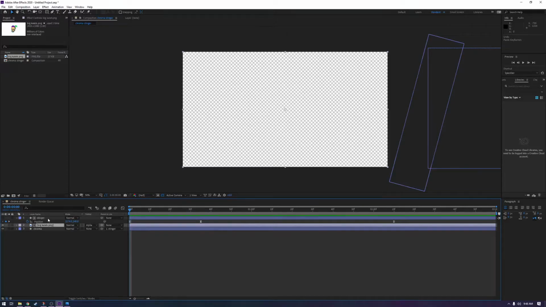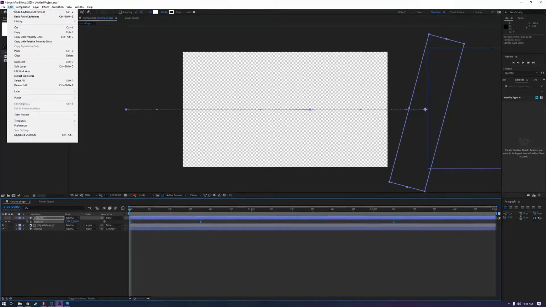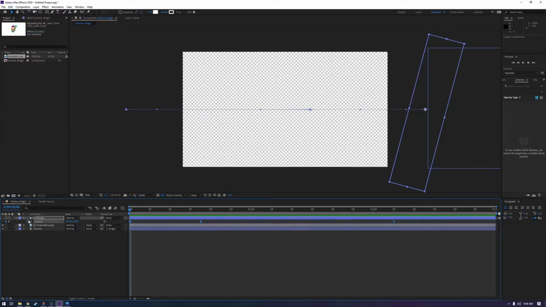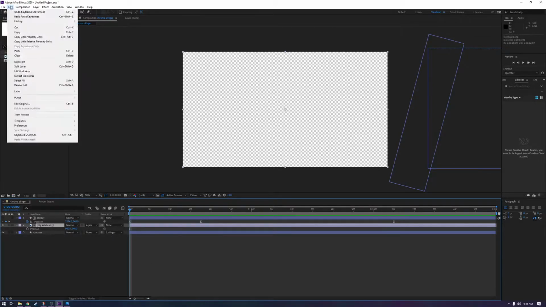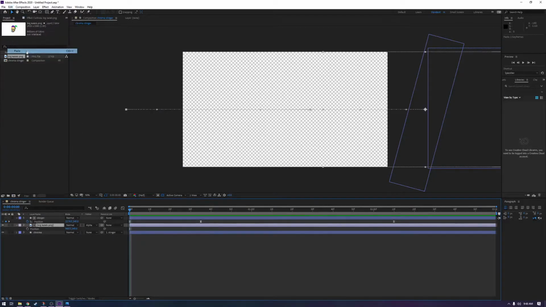So we're going to select the keyframe. So click, hold shift. We got 2, we got 3. We're going to copy these. Copy. We're going to click on the wallpaper. Make sure to hit P to get the positions up there. And we're going to just paste these there.